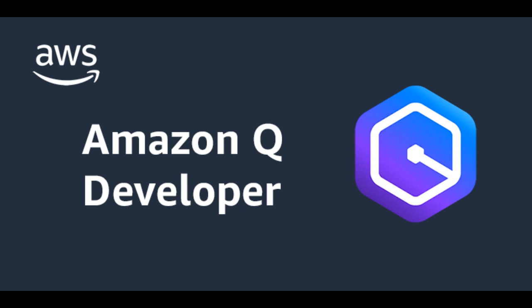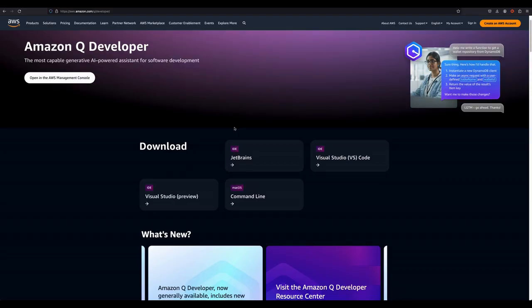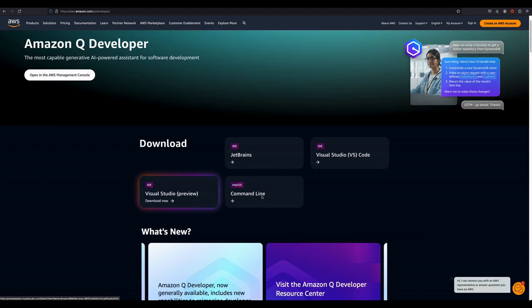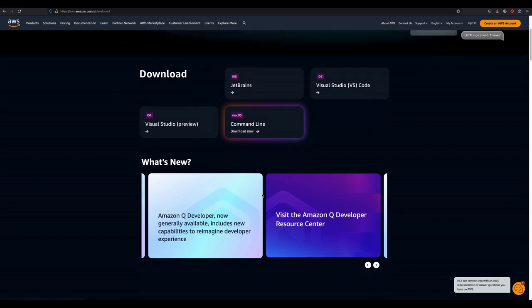Are you fed up with the boring, repetitive coding tasks and constantly flipping through documentation? Well, buckle up because I'm about to blow your mind with a game-changing tool that will turn your coding world upside down. Amazon Q Developer.